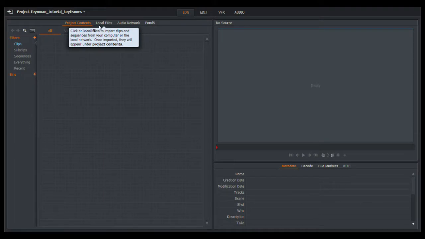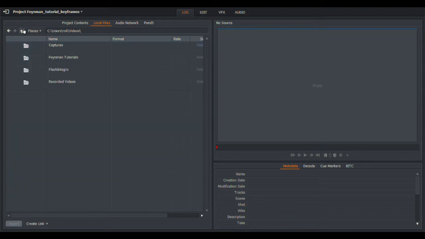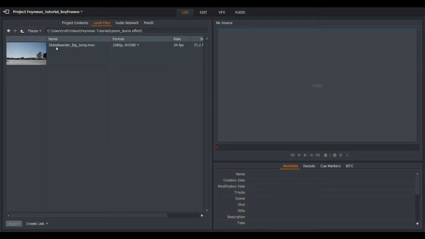Now I quite like these. I've left the hints on just to show you some program hints. I don't find that helpful, but with Lightworks I do, so I kind of leave them on. There we go. Let's go up to where I know they are. So I'm just going to hit here. I'm going to go to Feynman tutorials, and there we go. Skateboarder big jump. So I'm just going to double click this.